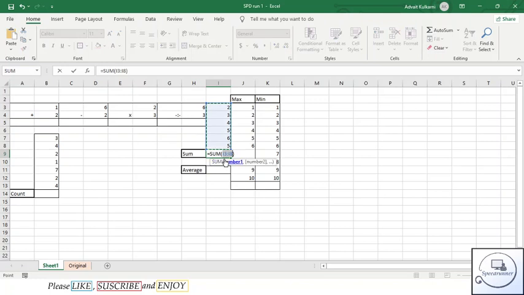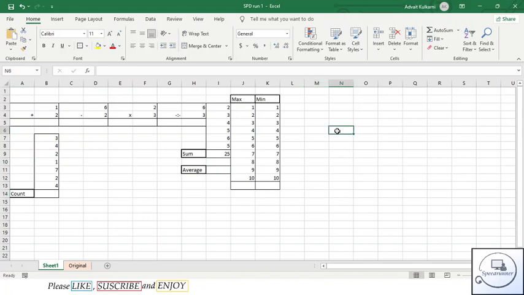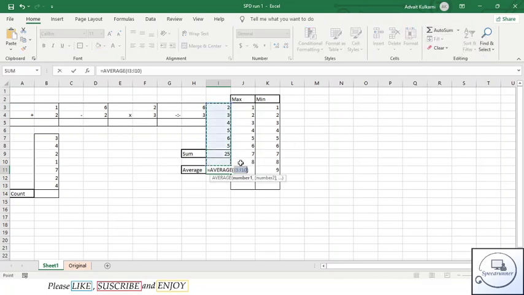So we can see is equal to sum I3 to I8. We click on enter. So we get our sum as 25. The cell range is represented as the starting cell and the ending cell with colon in the middle. For example, here the cell is I3 colon I8. So it is from I3 to I8. This range.